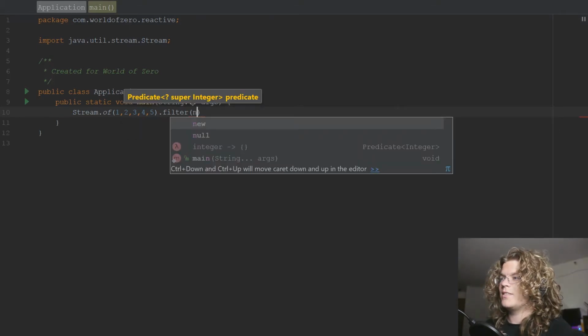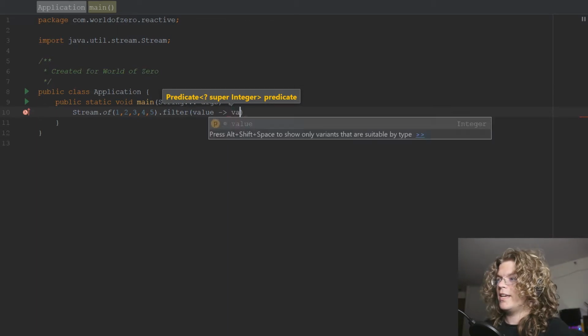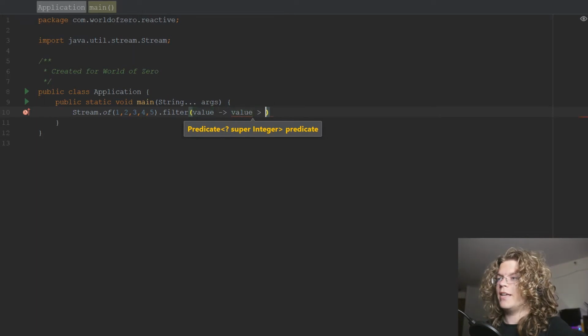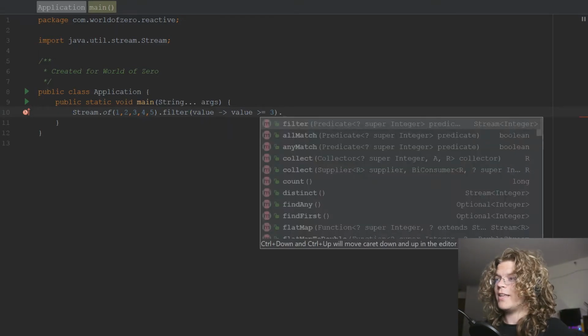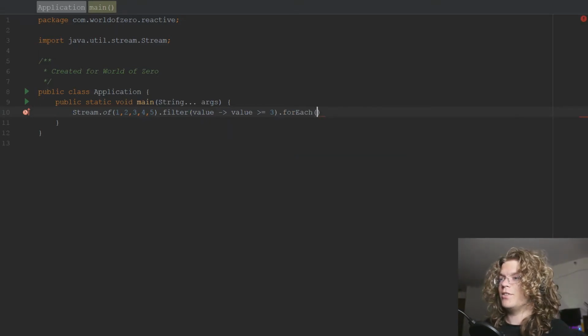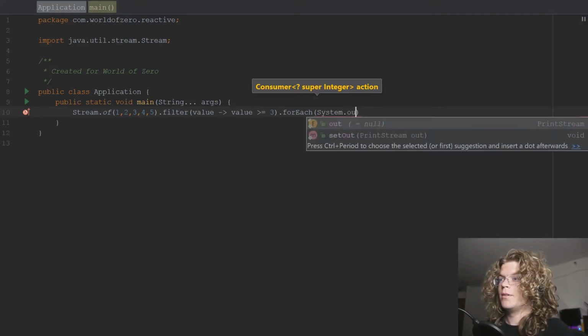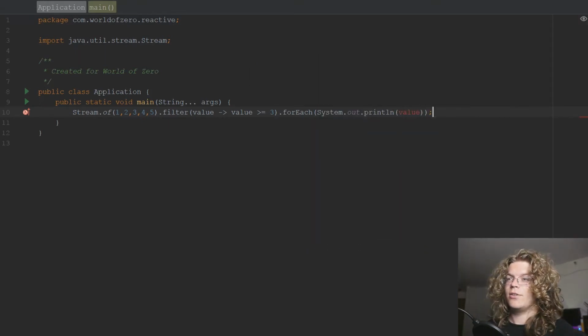Let's say I want to filter all of those values, where the value is greater than or equal to 3. This should return 3, 4, and 5. Then for each of those, for everything in this sequence now, let's say I want to just print them. That's not going to work; we're going to need our value there.